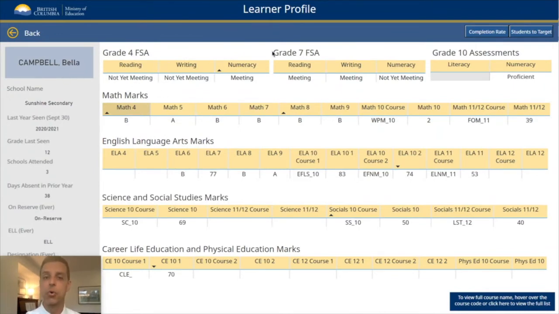And in here, while you're looking at, again, a phony student, of course, you would see her FSA grade 4, grade 7 reports. You've got your grade 10 literacy and numeracy assessments. What's helpful here as well is her math marks from grade 4, English language arts, science and social studies marks, career life education, physical education marks. You can see all of the things that students need in order to graduate.